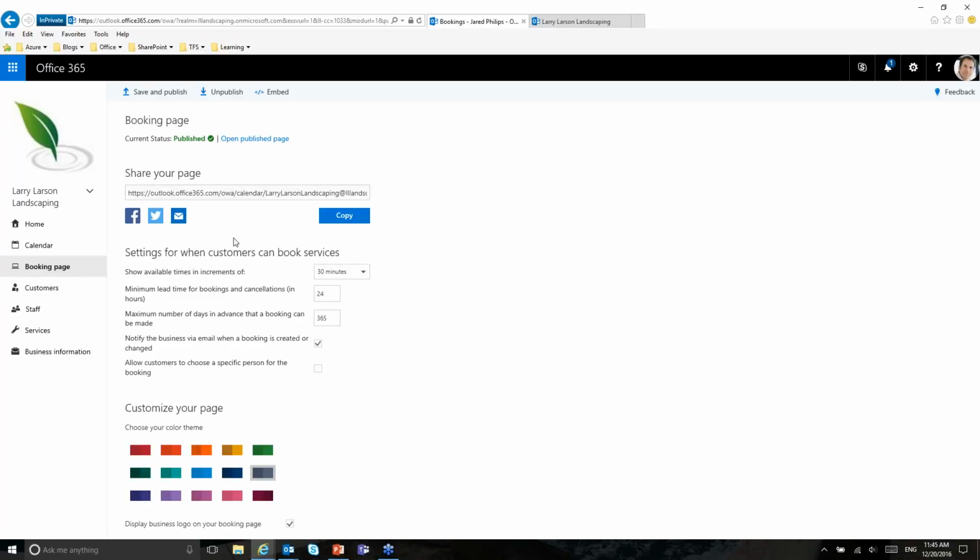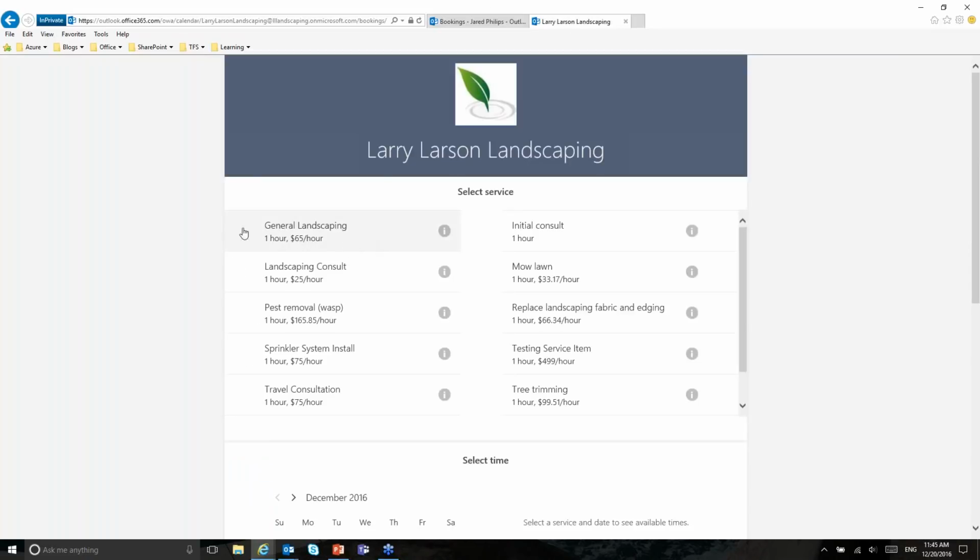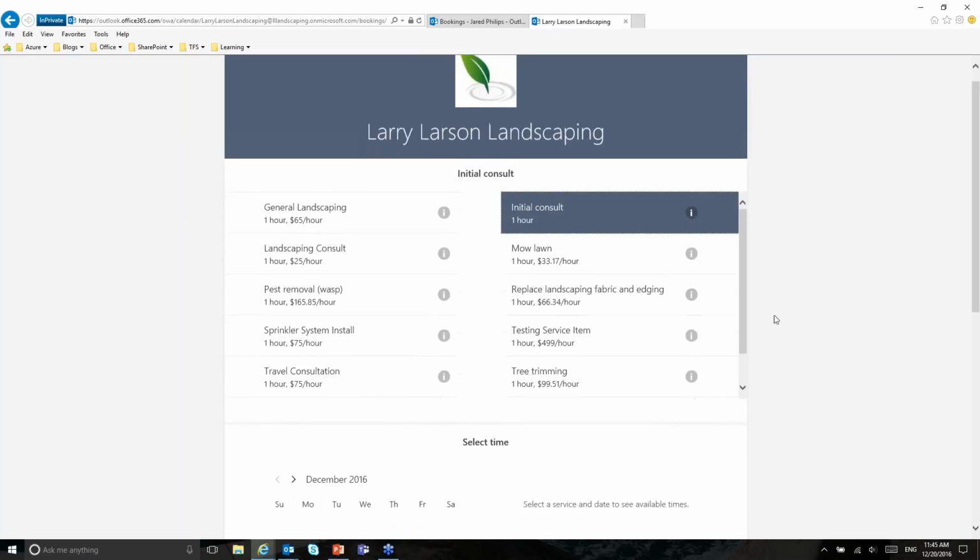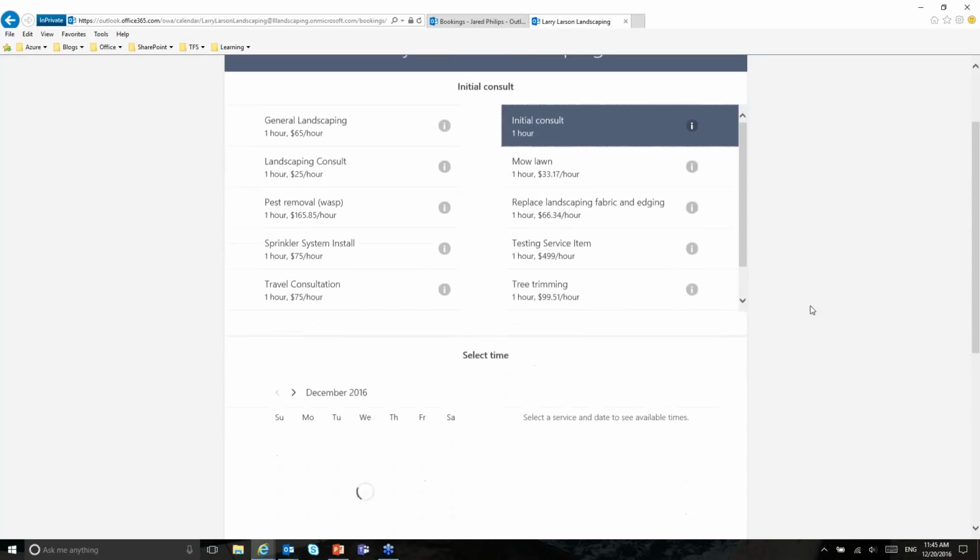The bookings page itself, once I publish this page, I'm given a URL, and this is a page that my customers can go to book appointments with me. So I have my landscaping company. I've published my page. It has my logo, and it lists all the services that I perform. So if I have a customer, they come out here. They need an initial consult on their full landscaping.